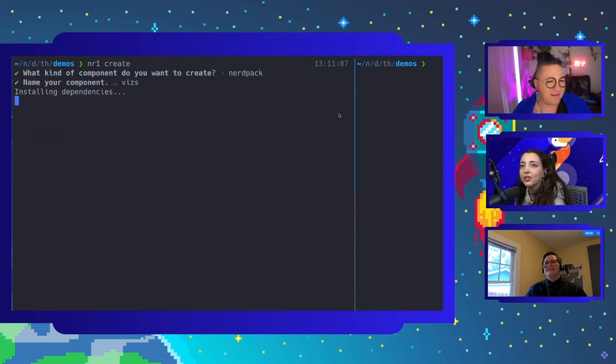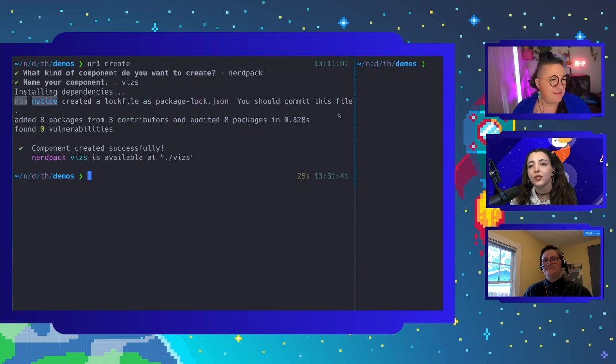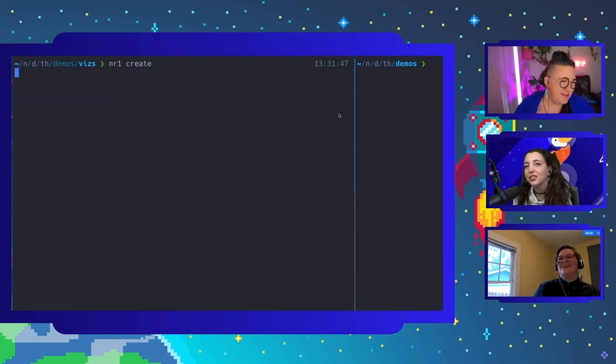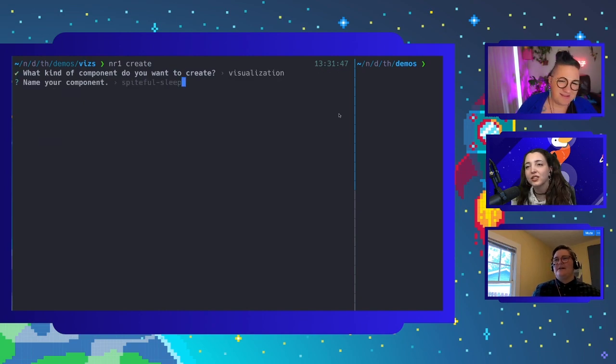Keep it short. And I can head into Vizzes. Pretty sure that's a word, just like that. Oh, sorry, I have this compulsive habit of clearing my screen, but sometimes that's not useful in a demo. So I'll run nr1 create again, and now choose my visualization as an option.